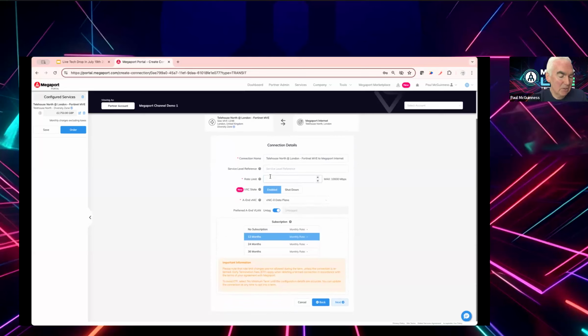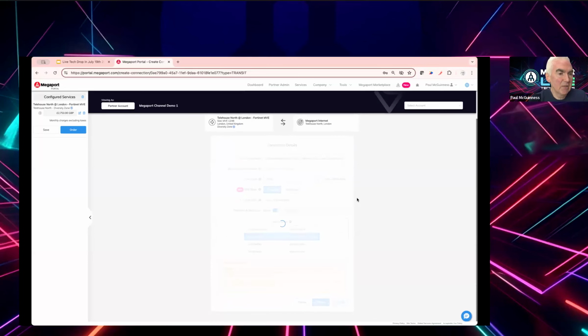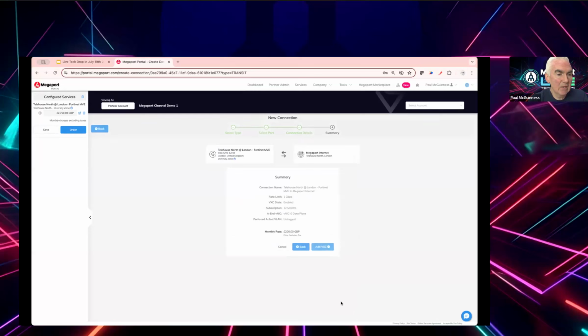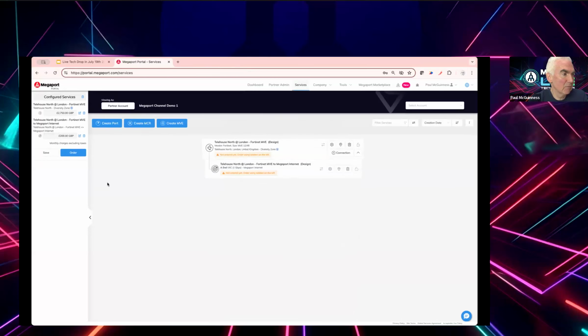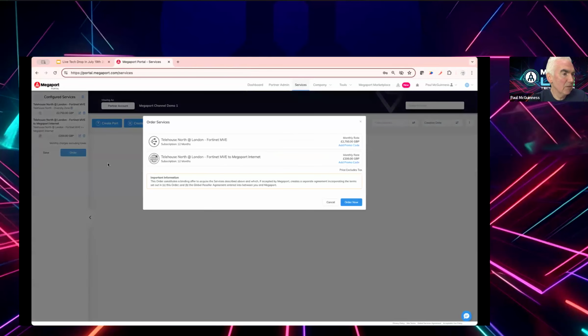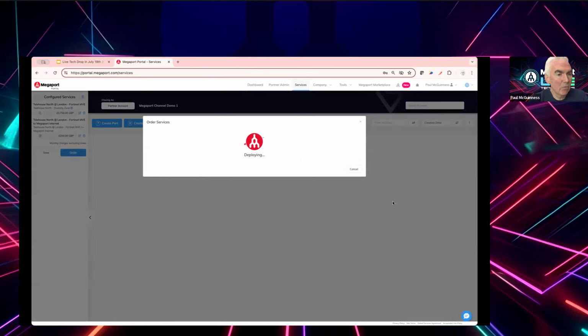So here we can just choose the size of internet that we want, up to 10 gig. We can choose the VNIC it's attached to, whether it's tagged or untagged, the term for that as well. And then we click next on that. We get a summary of that, and we add that virtual cross connect. Okay, so that goes to our shopping cart on the left-hand side. We then get a summary of what we're going to order, and we can go ahead and order that.